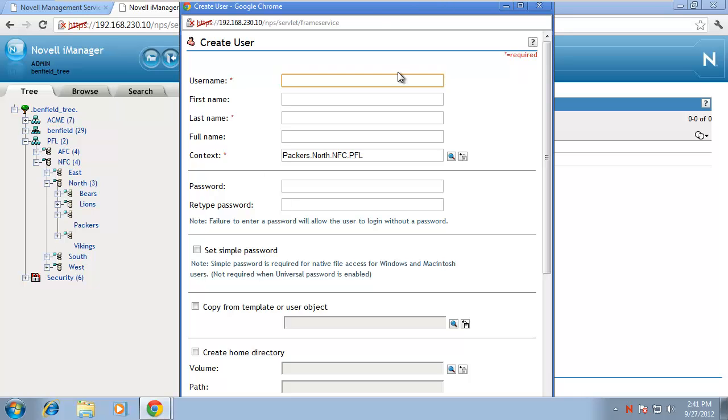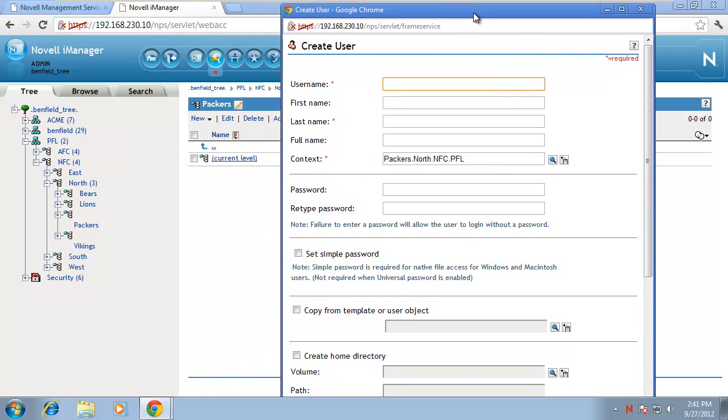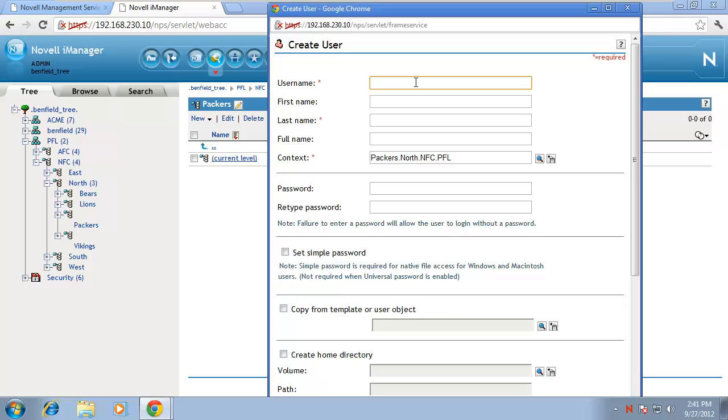And who do we want to create for the Packers? Anybody? Aaron Rodgers. So how should we name, now this is the username, how they're going to log in. So maybe A Rodgers, or we can type in Aaron Rodgers. A Rodgers is pretty good. And the first name is Aaron, and the last name is Rodgers.